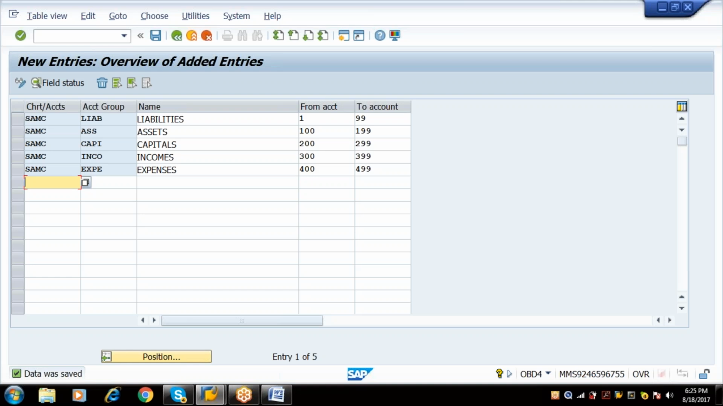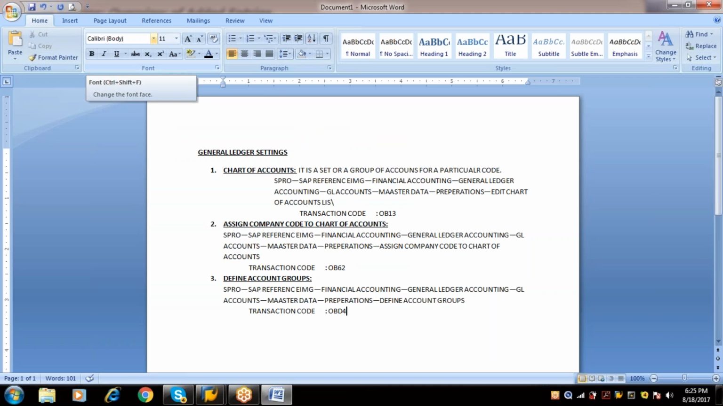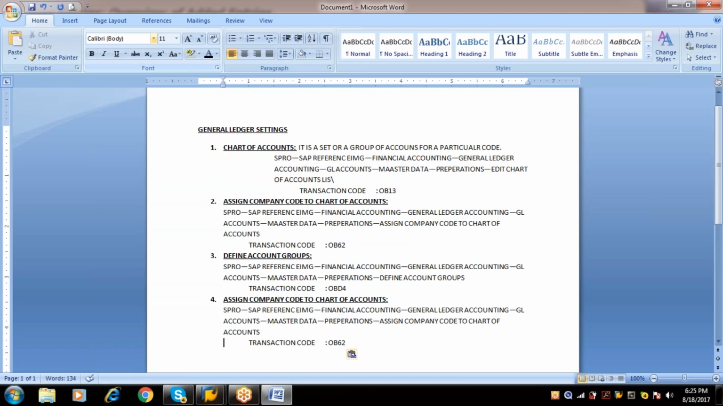This is called creation of a chart of accounts. After creating the chart of accounts, assign the chart of accounts to the company code and complete the creation of the account groups which are required for us under that chart of accounts. And at last we can go for define or maintain retained earnings account. What is it?